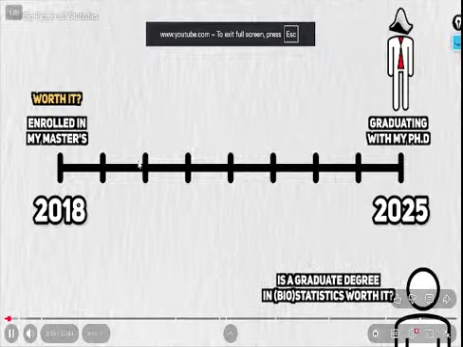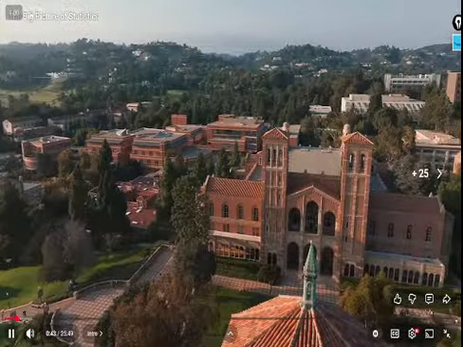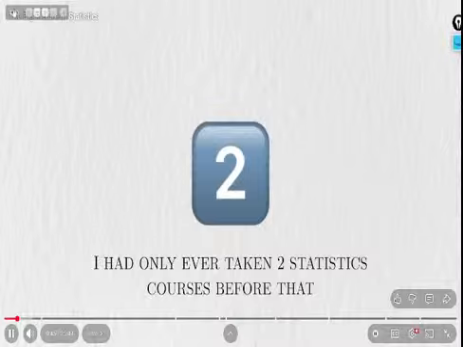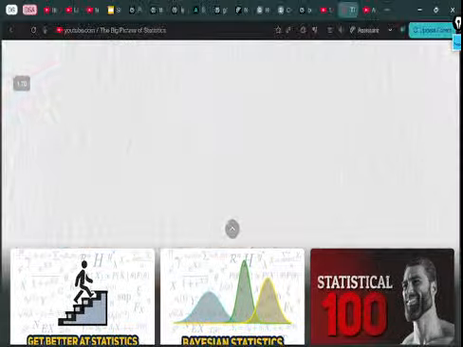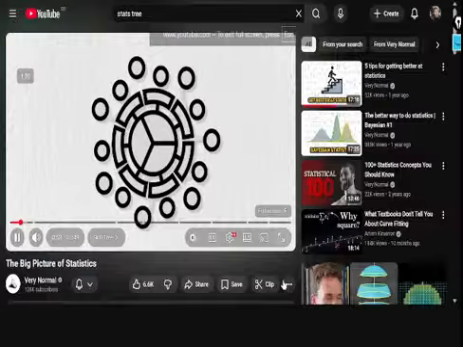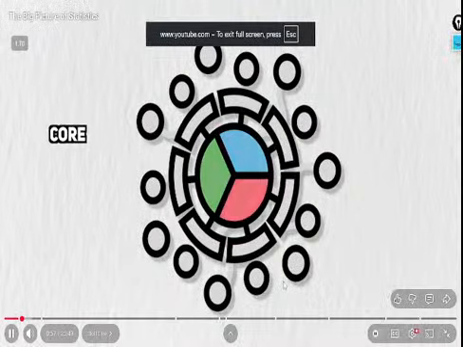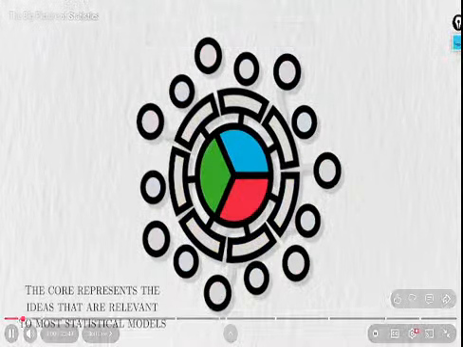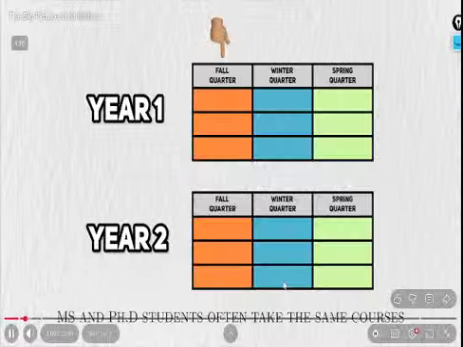Is it worth it to get a statistics degree? When I started my master's degree, I'd only ever taken 2 statistics courses. This was during a time that I didn't really take school all that seriously. Like with any new game, I started with an empty skill tree like this one. I've imagined this tree to consist of 3 parts: the core, the shell, and the advanced skills. The core represents the key concepts and ideas that are relevant to first year master's and PhD students.